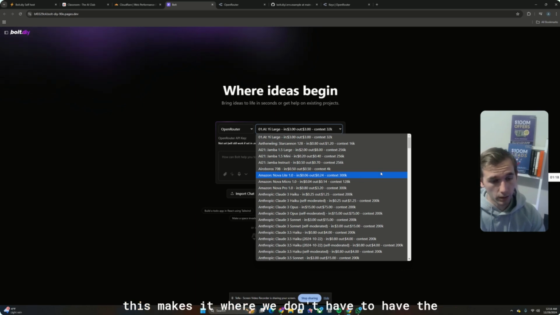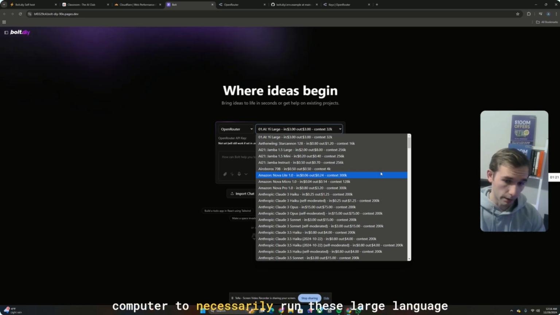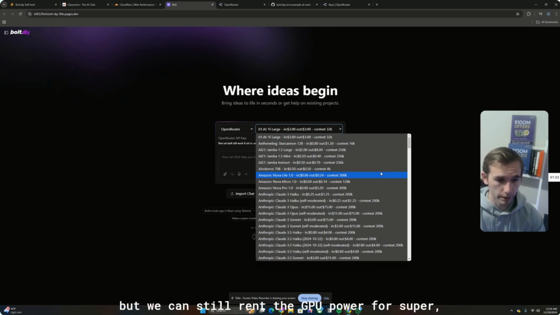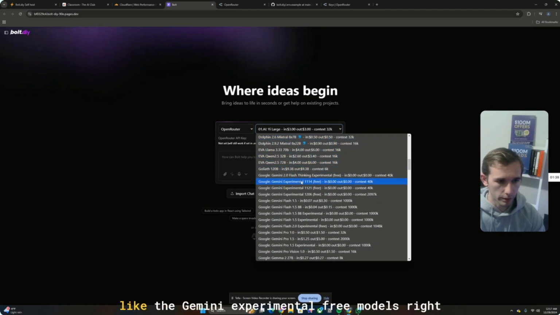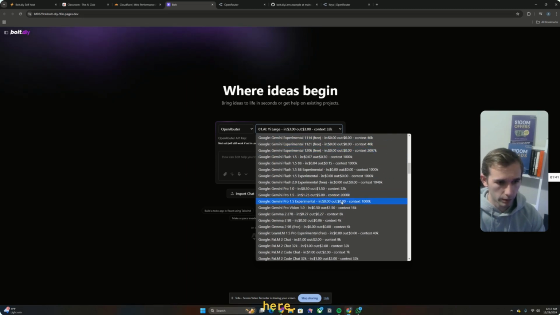This makes it where we don't have to have the computer to necessarily run these large language models, but we can still rent the GPU power for super cheap, right? So we also have some access to some free models like the Gemini experimental free models right here. Most excitingly, we get Gemini Flash 2.0. This is experimental, is what it says, but it is free.